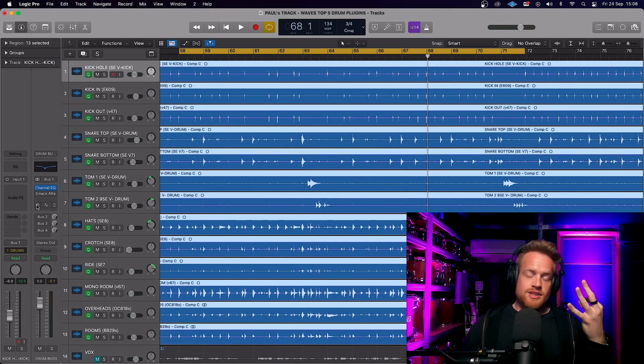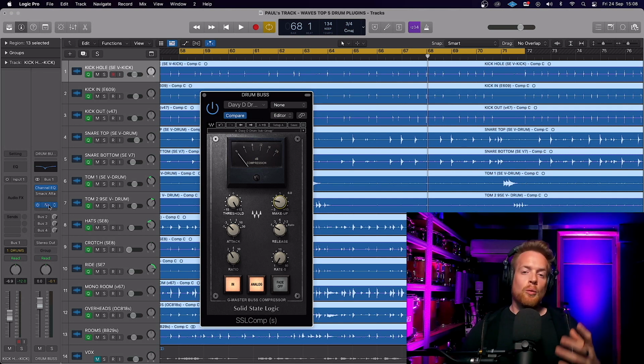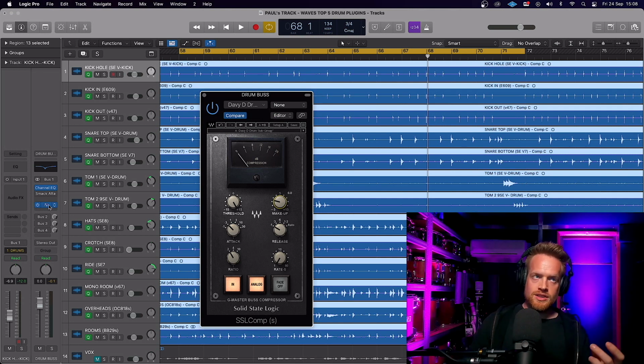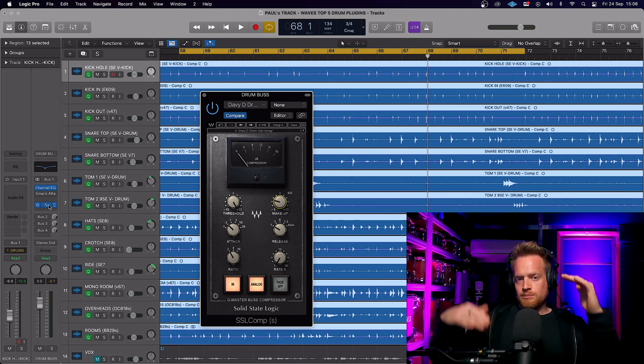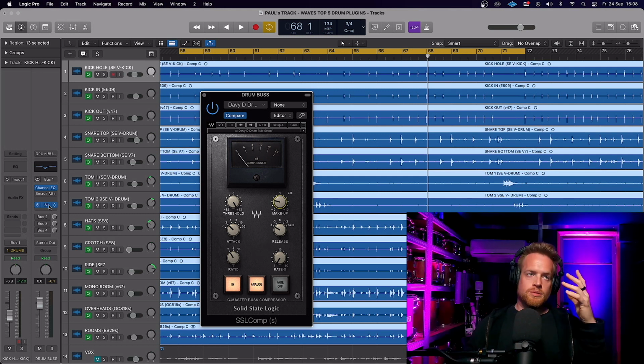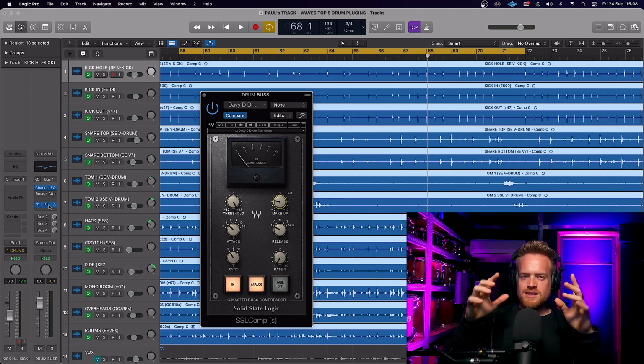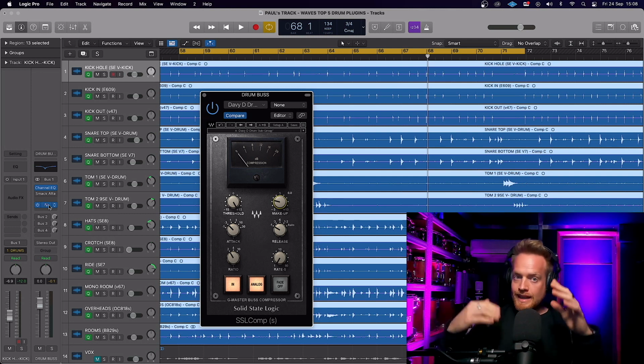For stage 3, I'm going to turn off the Transient Designer and bring in a drum bus compressor. Now, why would we use a compressor over a Transient Designer when it sounds like they're doing similar things? A compressor is basically going to compress all the signal, whereas with the Transient Designer, we have more flexibility in terms of compressing the signals in the middle in between the hits.